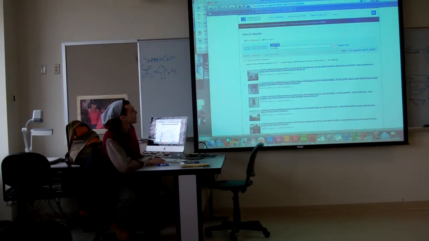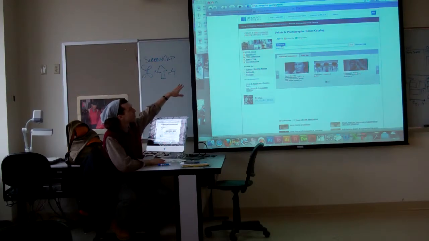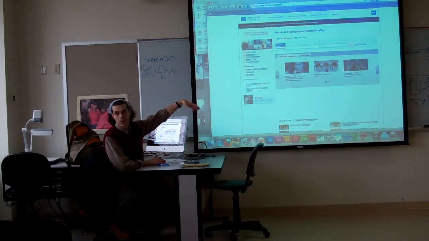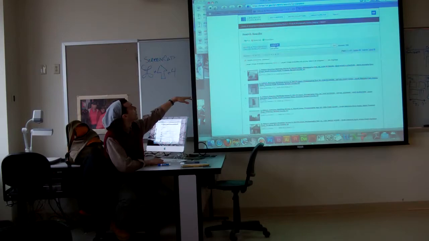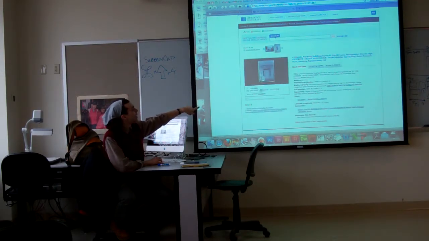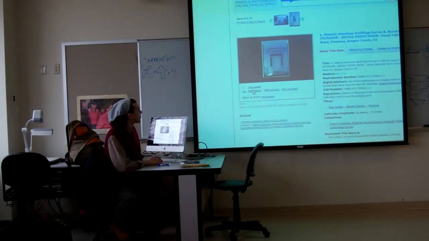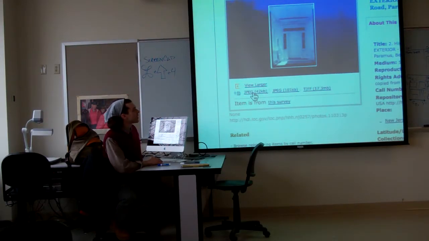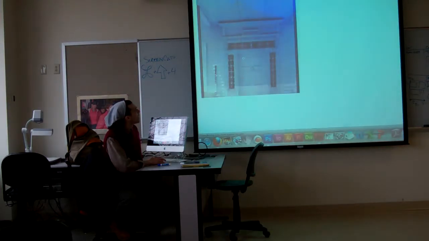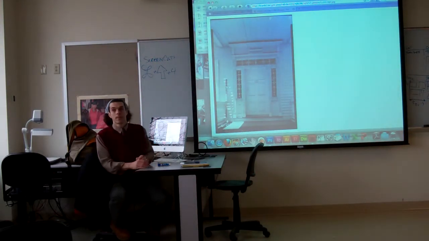I'm just going to show you my navigation once again. Went to the Library of Congress, prints and photographs. I happen to search for Paramus. You can search for whatever you want. I got a return of images. I clicked on one of the images. I clicked on View Larger right here. Any of these is fine. And I got the image showing up.